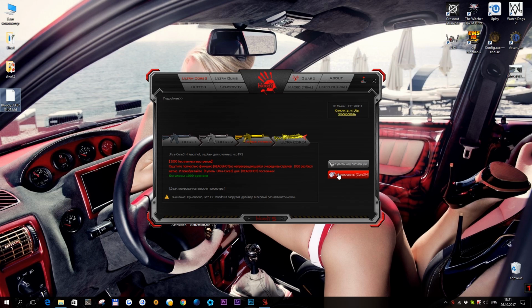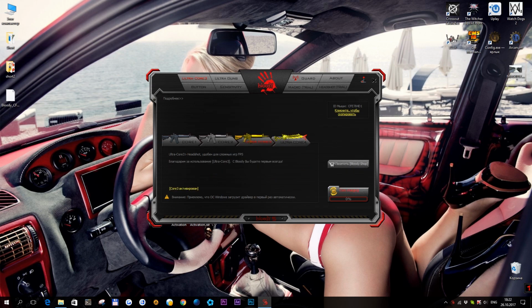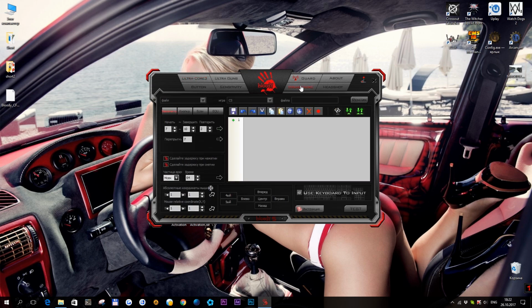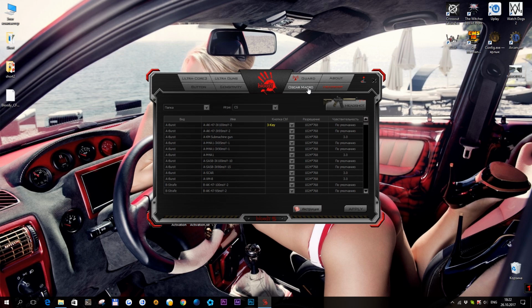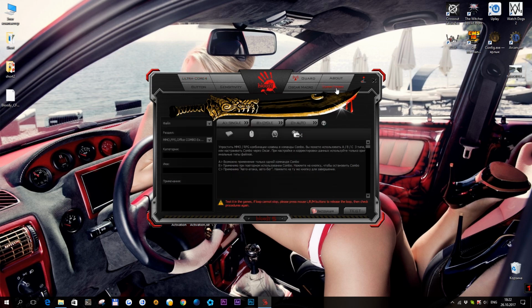Now click on the button activate core 3-4 and open the license file. That's all. Core 3 activated. No trial. Here is the macro stuff. Headshots. Now change core to 4. It's working too.